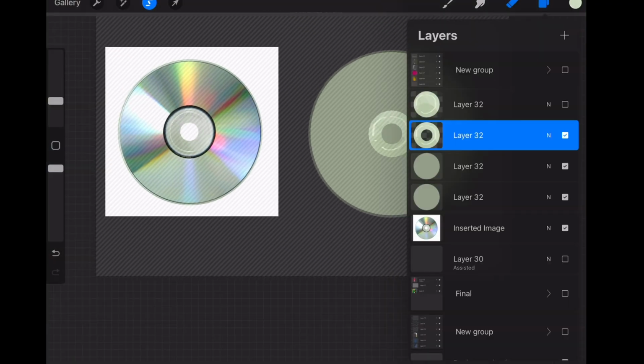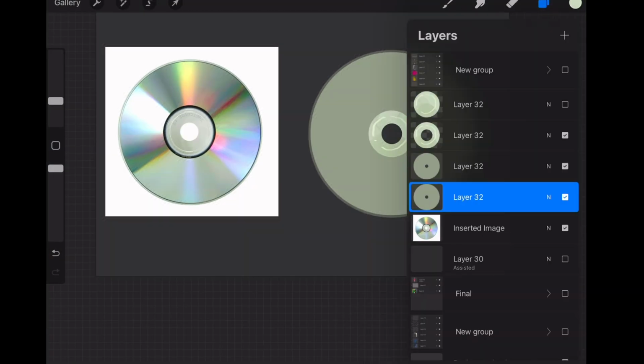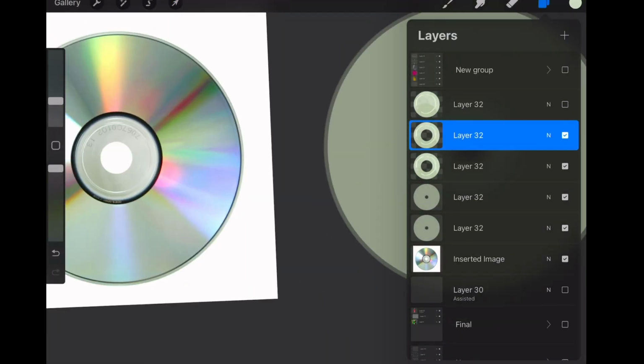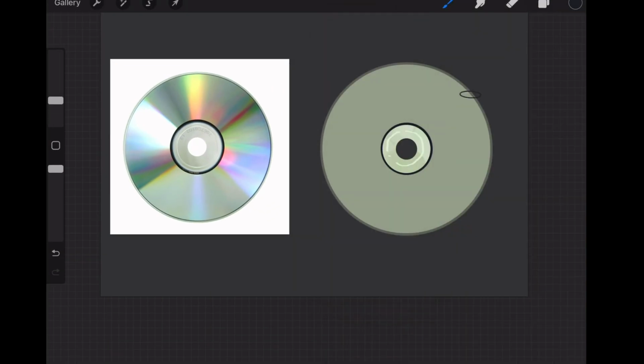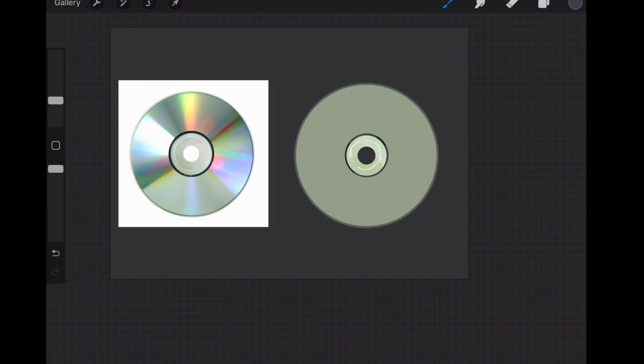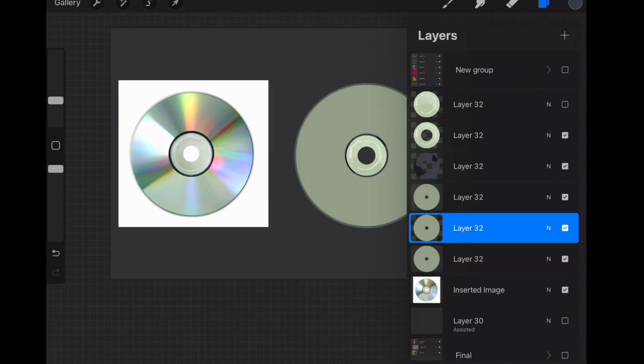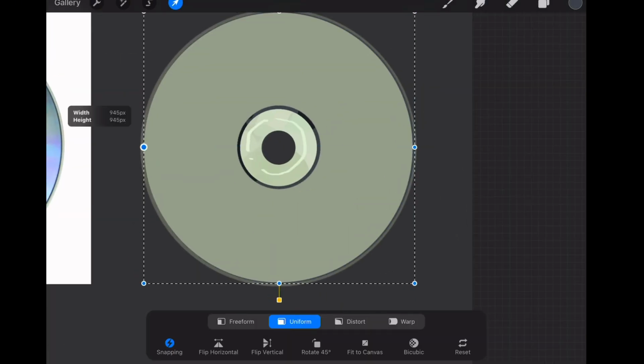Whenever I'm painting a simple object like this, I try to approach it in a 2D way instead of a 3D way. So I just paint it flat as if it was a flat image, and by the end of the prop I just skew it to make it look 3D.